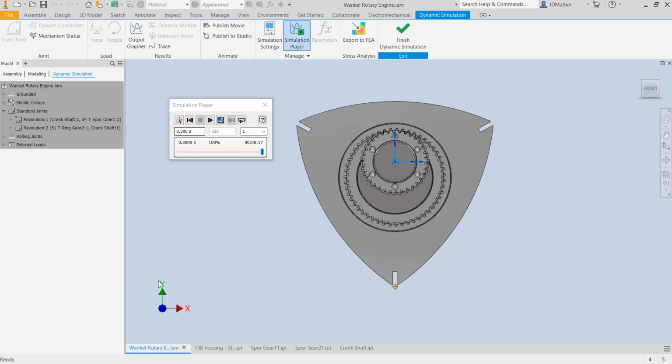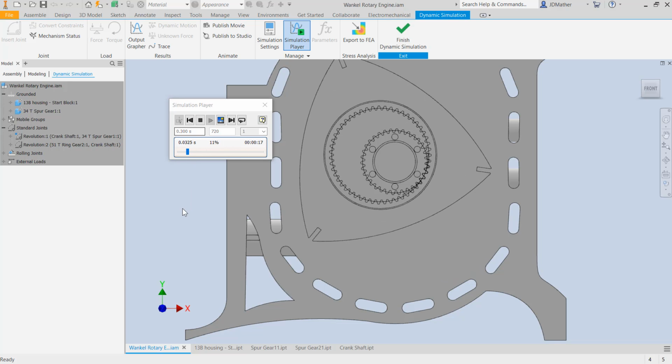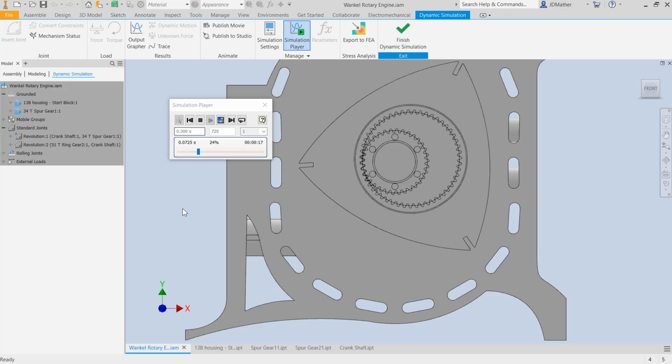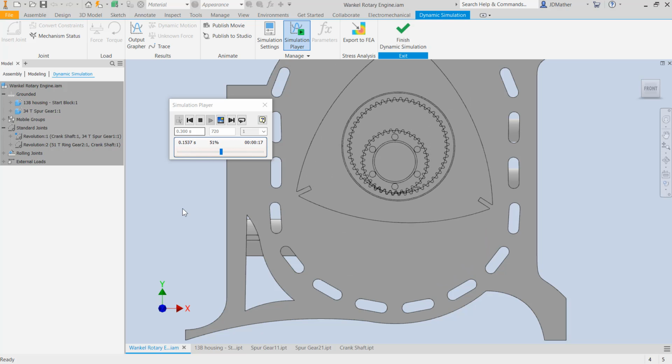And we're back to where we started. All right, if we turn on the visibility, I'll go to the grounded groups. I'm going to turn on the visibility of the housing, and so if we play this again, we see the rotor making 1 revolution.